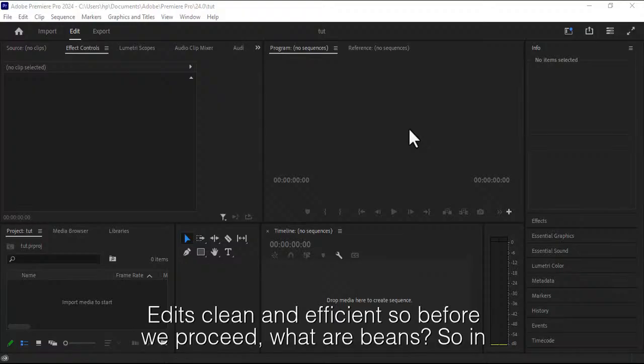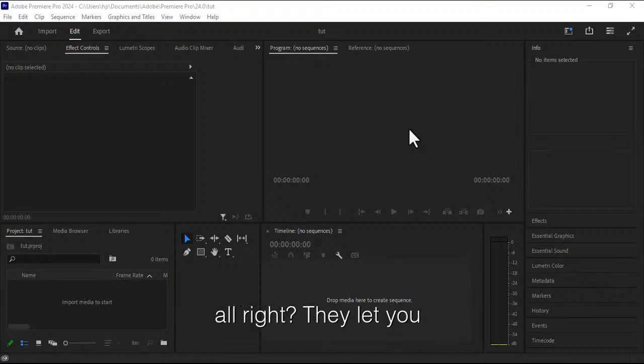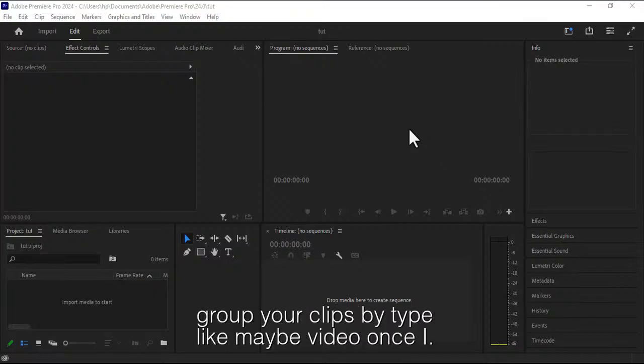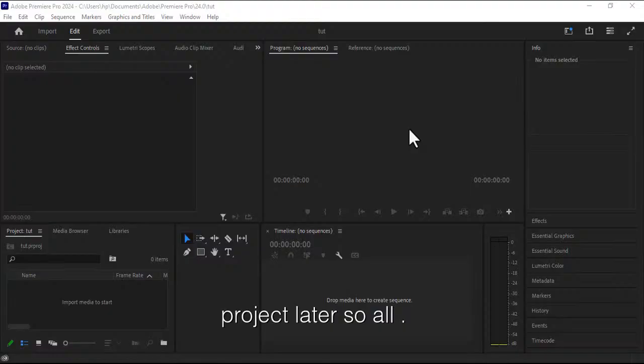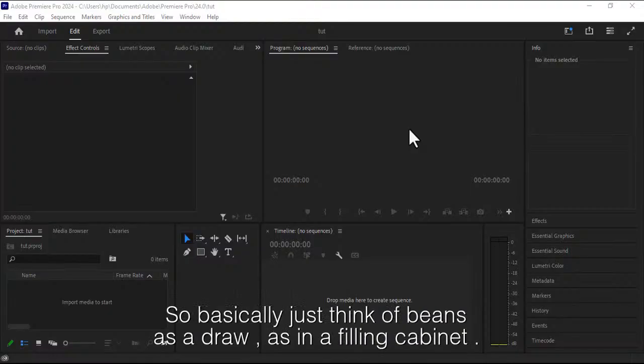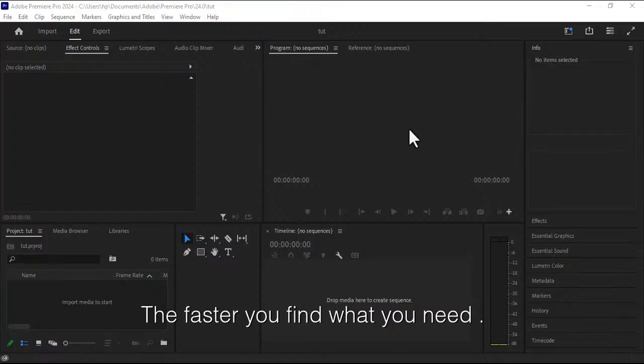So before we proceed, what are bins? In Premiere Pro, bins work just like folders on your computer. They let you group your clips by type, like video on one side, audio, graphics, or sequence, so you are not digging through a messy project later. Just think of bins as drawers in a filing cabinet. The neater you set them up, the faster you'll find what you need.